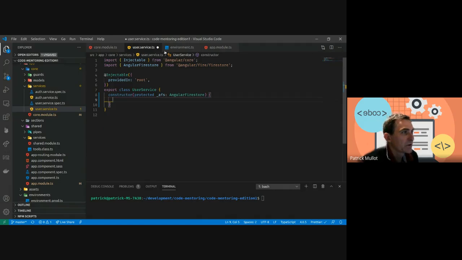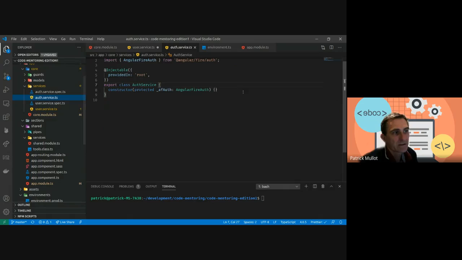So this was the user service. That's the only thing we had to do at the beginning. And the auth service is exactly the same thing, but instead of using the Angular Firestore, we want to use the Angular Fire Auth, which is the service provided by the library for authentication. As the name is quite explicit.